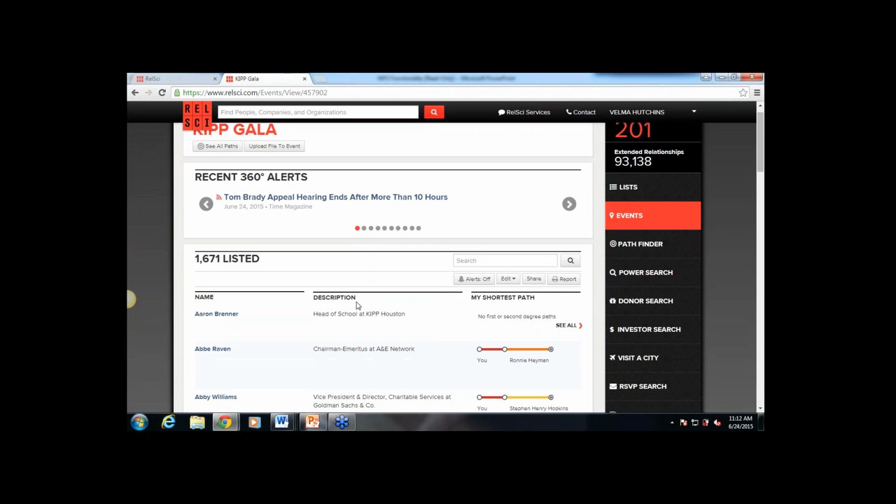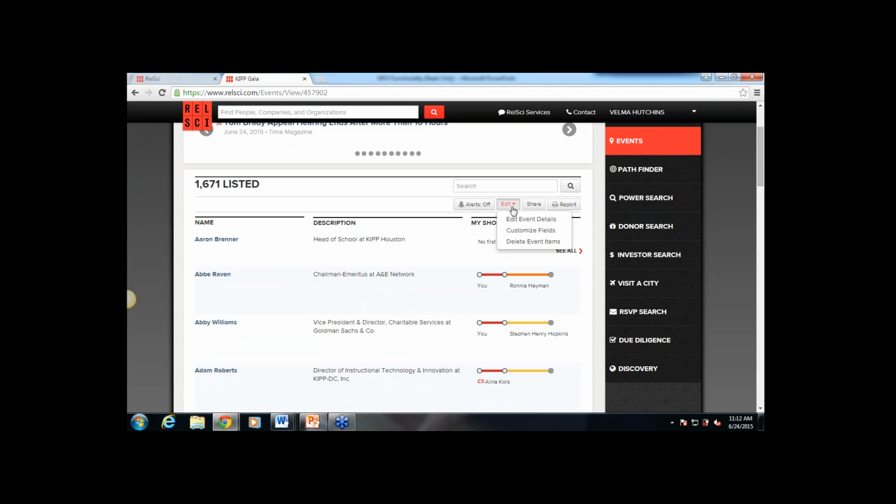Right? So something that's going to be really valuable to you all here is if you want to make edits, right? If you want to turn alerts on, right? So something very cool is that out of this list, you'd be able to turn on alerts for insider transactions. Who's come into some money recently? Who's sold stock?